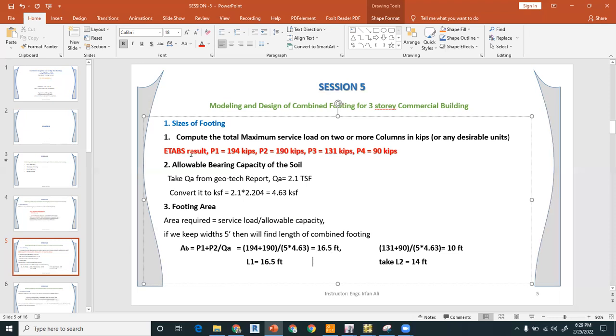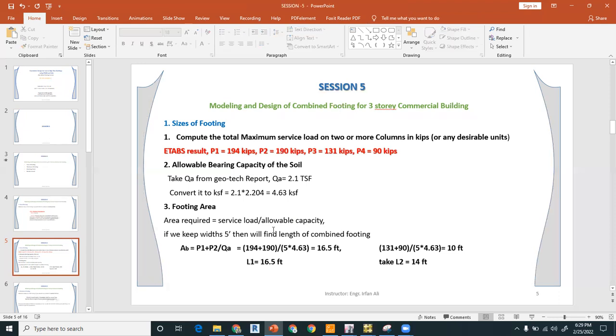So the dimension for the combined footing comes out to be 5 width and length is 16.5. Similarly, for the exterior one, if we sum up all of the reaction for the exterior, which is 131 plus 90, and divide that by the selected strip, you can change the strip as per your requirement, and multiply with the allowable bearing capacity, and you will get the 10 feet. But we will take L2 as 14 feet. And why we do that, I will show you in a minute.